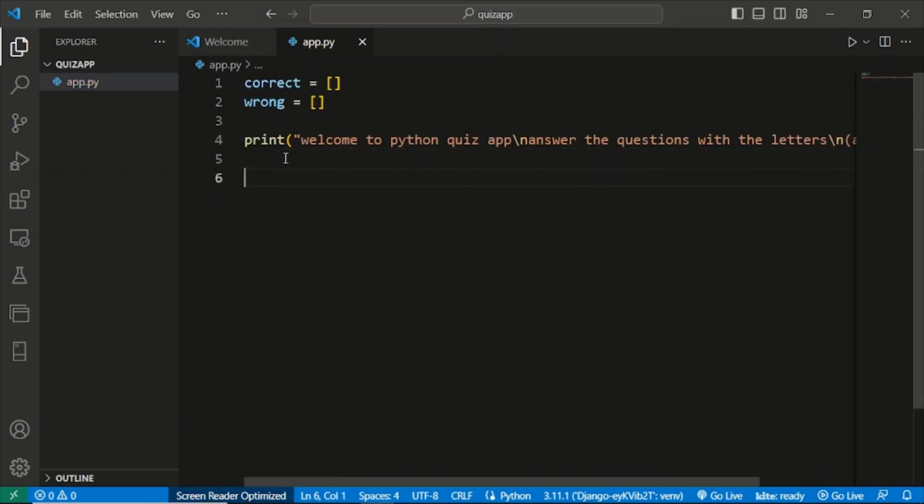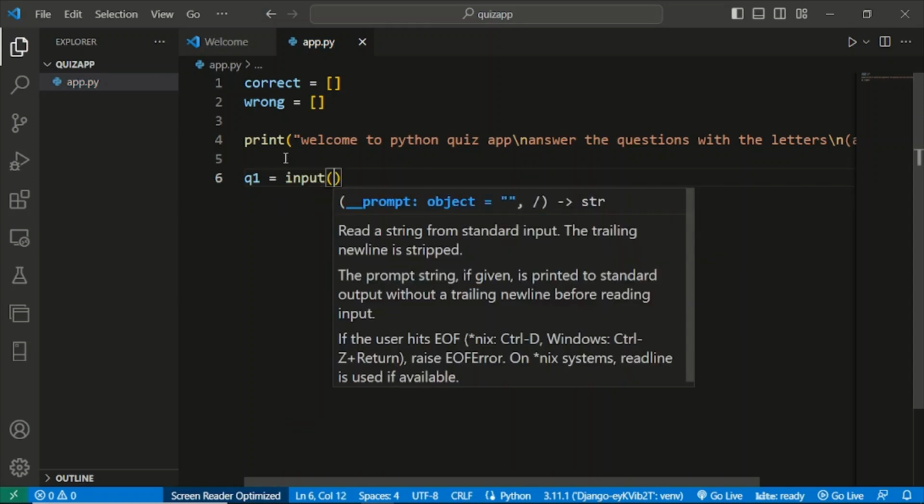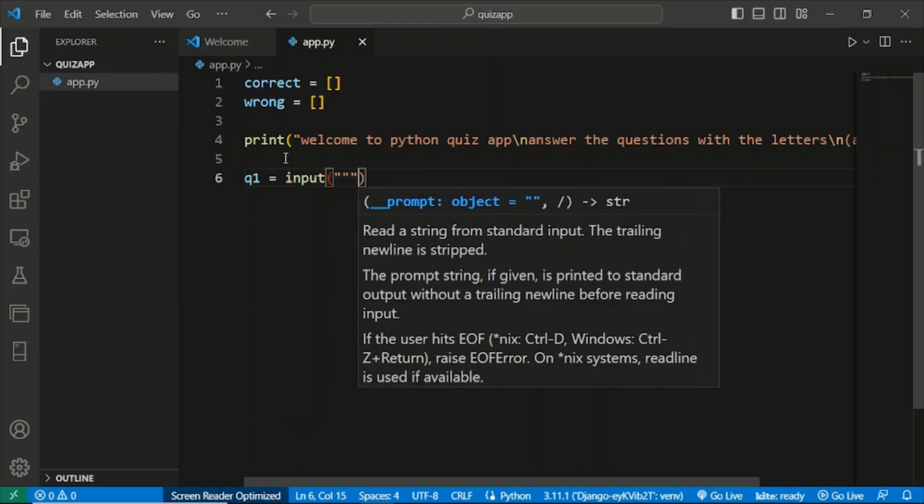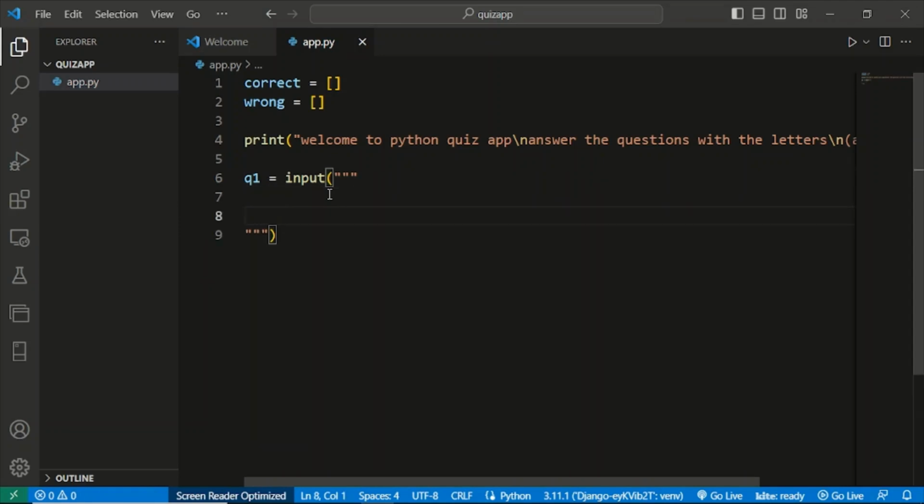Then what's going to happen is that we want the user to input the answer to a particular question, and then we want to actually store it in a variable. So again, we're just going to make a variable called q1, and q1 is going to be equal to an input, whatever the user inputs, and here we're just going to put in that triple string. Okay, so here we're just going to type in the questions. Again, I carefully thought out these questions. You can create as many questions as you want. I'm just going to stick with 5.